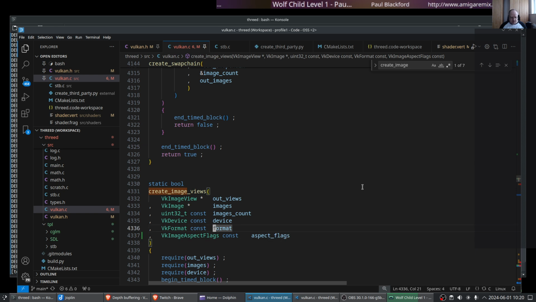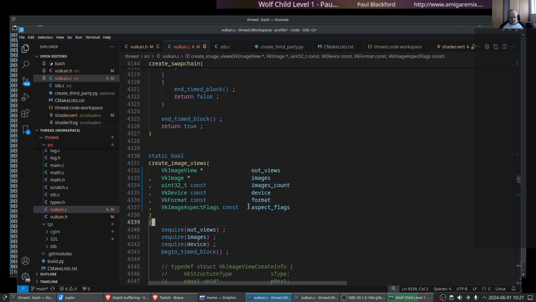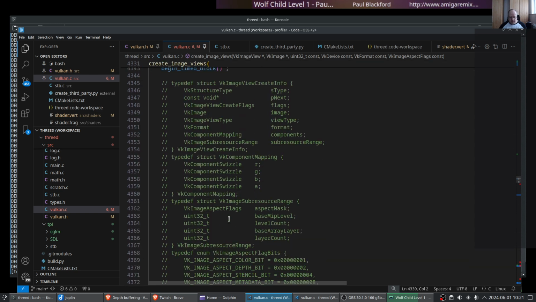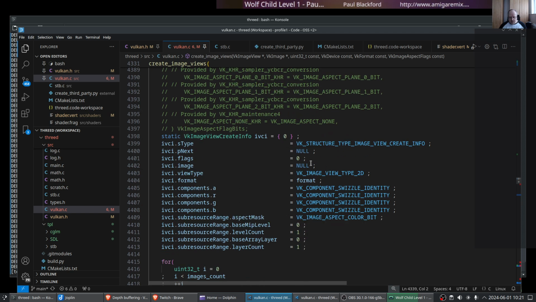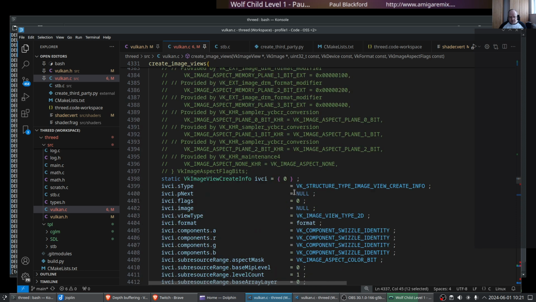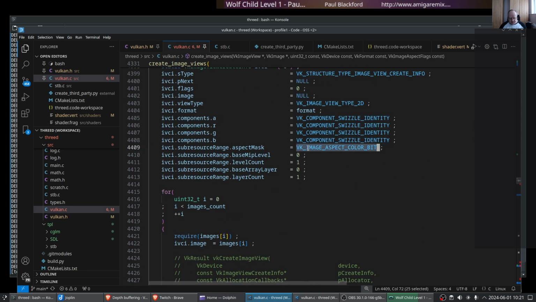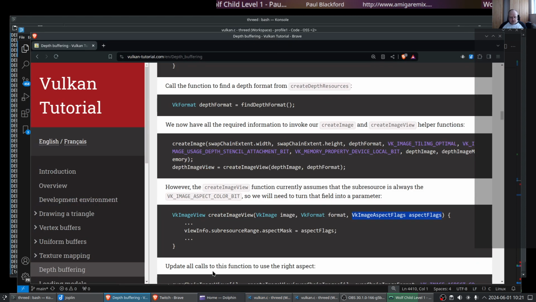Aspect flags and aspect color bit. I think this is what he meant. Right?